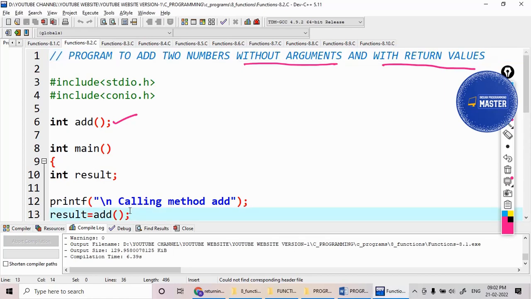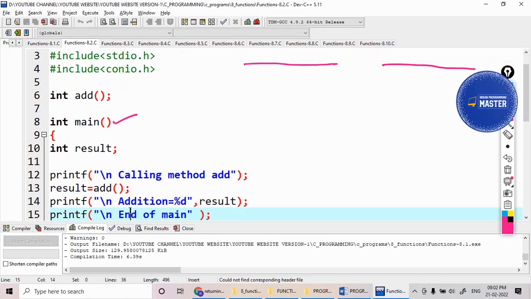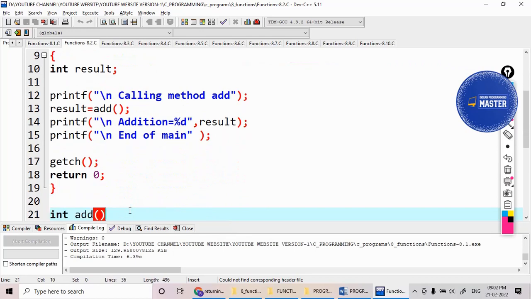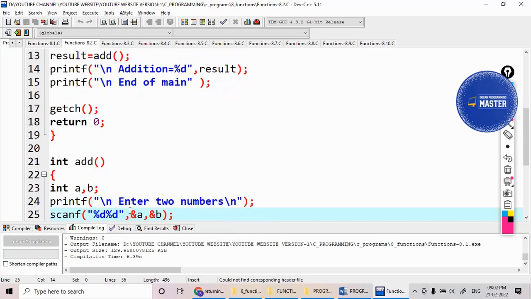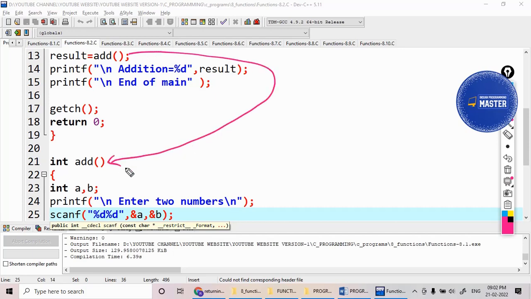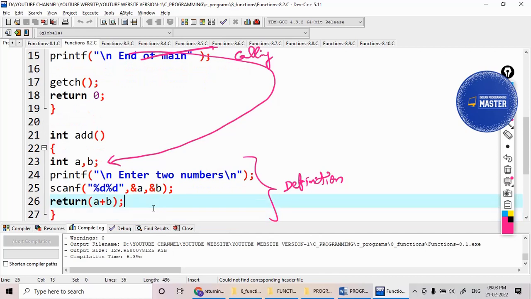Here I'm printing the calling method add. When I call that add function, the control moves from the call to the function definition. Whatever statements you define inside it form the definition, and this is the calling. So it comes here, and I enter the two numbers.